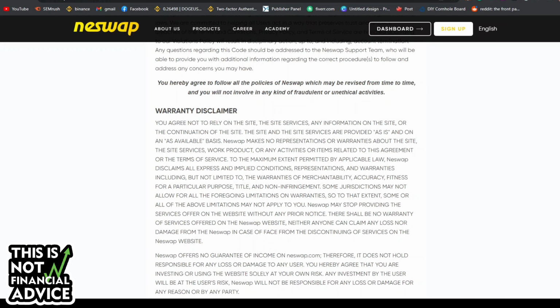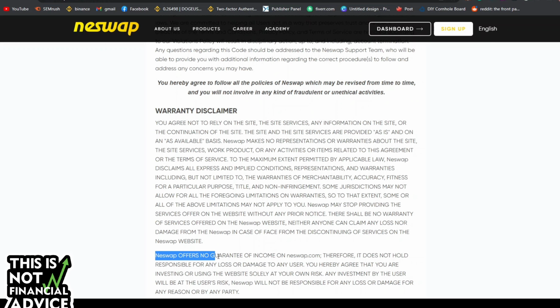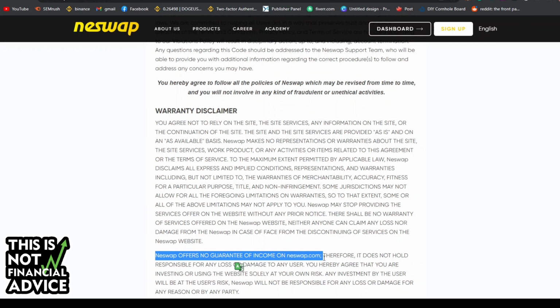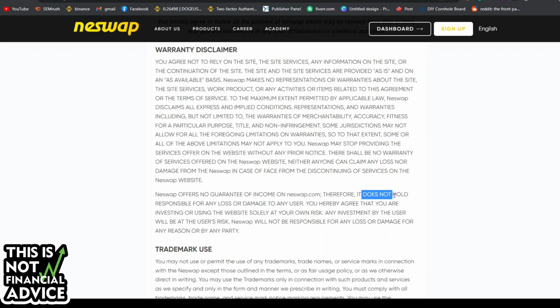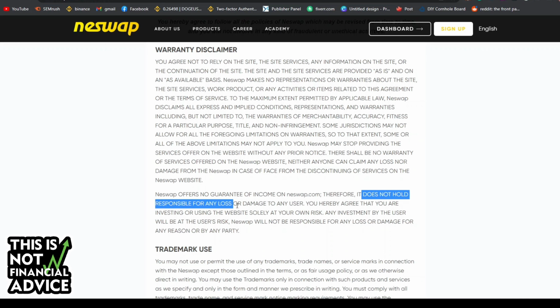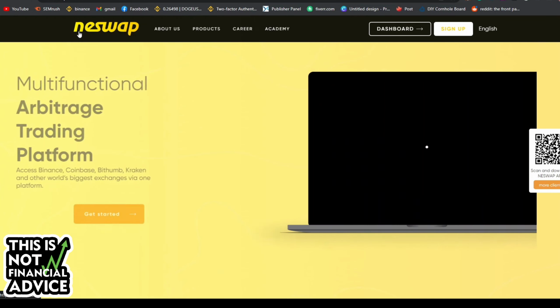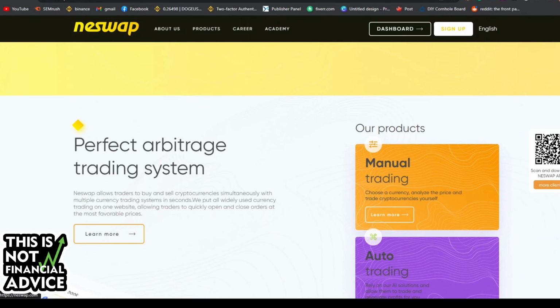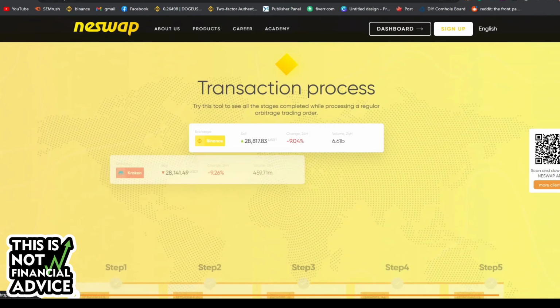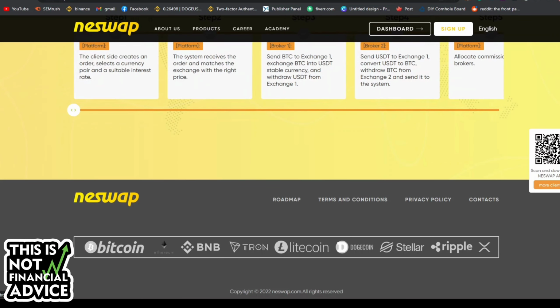And when you check their privacy policy, you'll see this option that says Neswap offers no guarantee of income on neswapwebsite.com, and they say that they do not hold themselves responsible for any loss or damage to any user, you understand? So technically, using this platform, you are on your own, and this website can crash anytime because it's not automated, despite the fact that they claim to be automated.